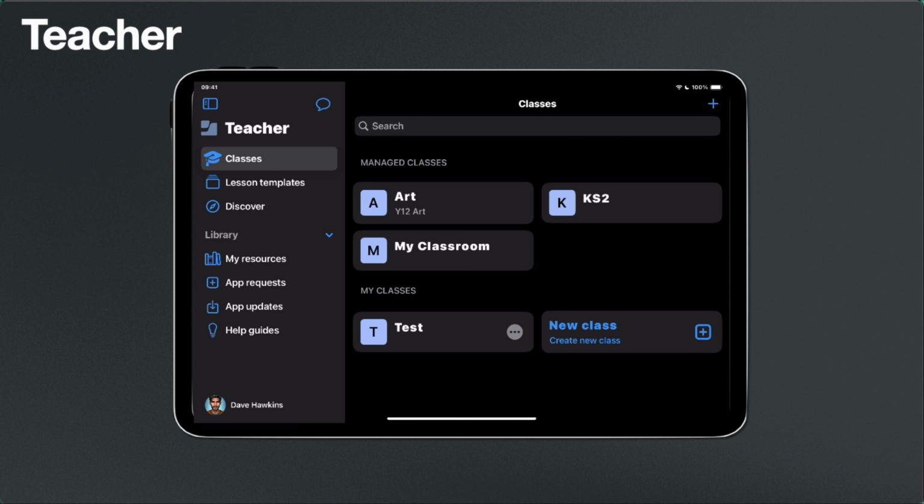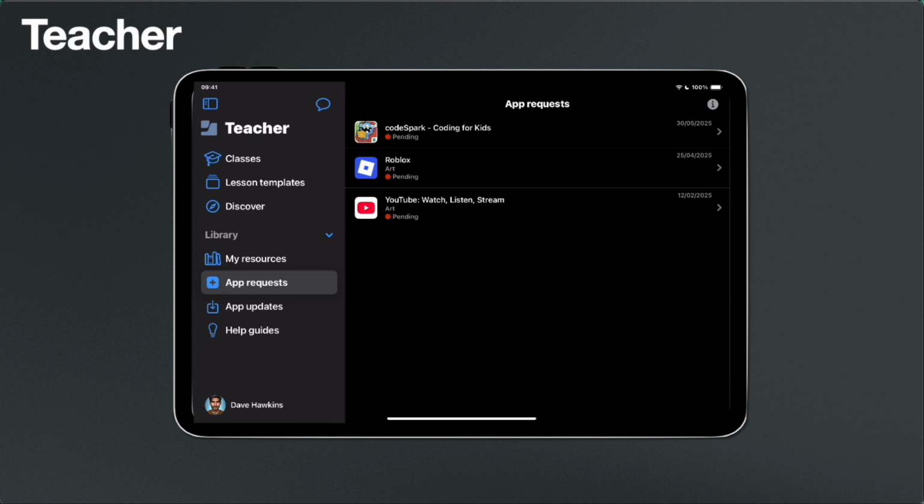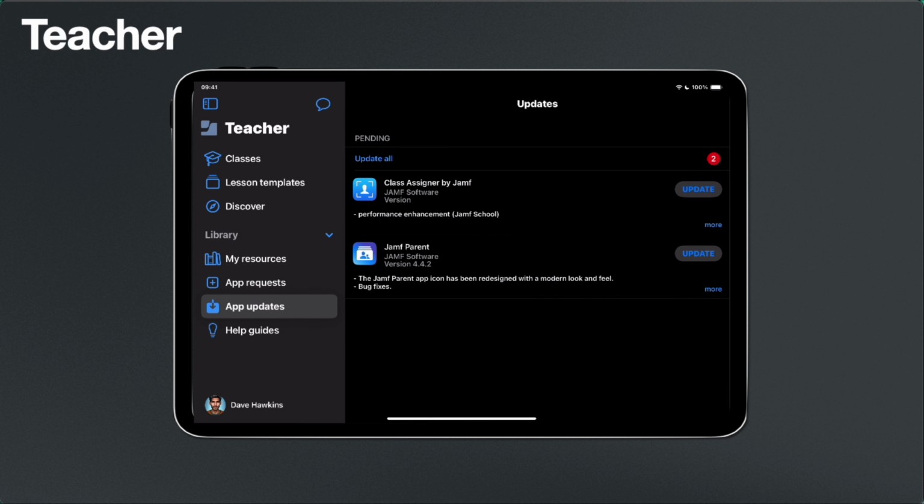But you can see under library, we have access to fundamentally what self-service does, which is provide him with access to his resources, request apps, support with any app updates, any of those other things. So if he has requested apps either for himself or for his students, they'll show up here and it will show the process, whether it's been approved, declined or pending. Any updates he might have sit here. So again, he can update his device in his own time. But again, IT can push those updates should they want them to automatically be updated.